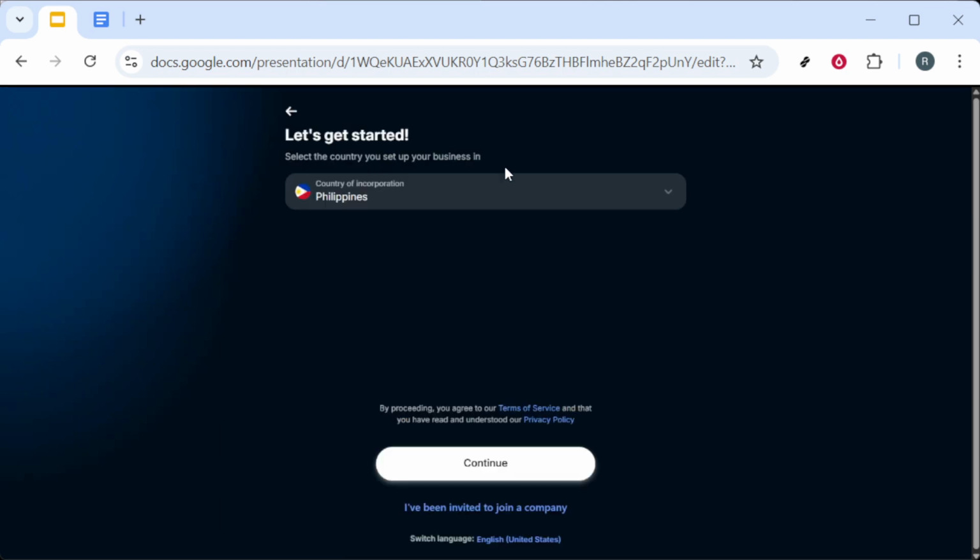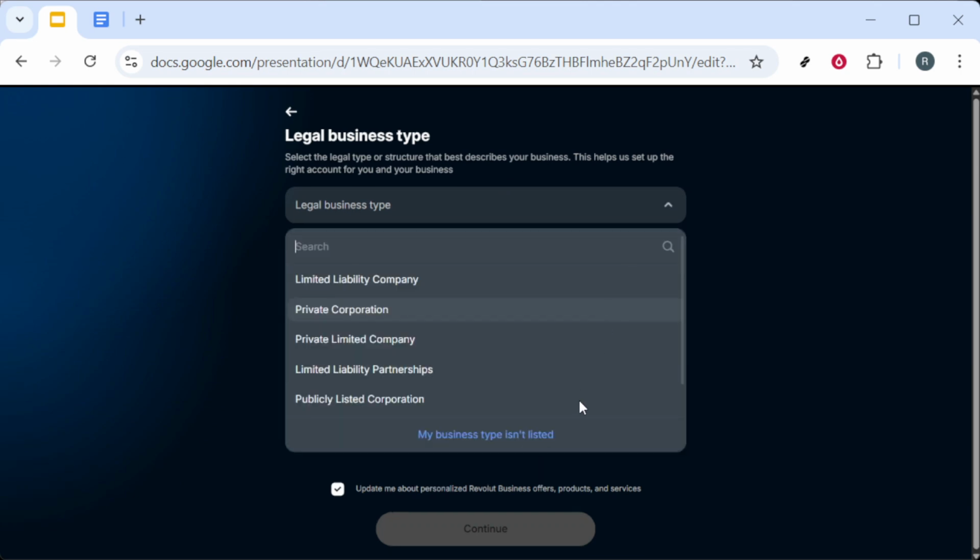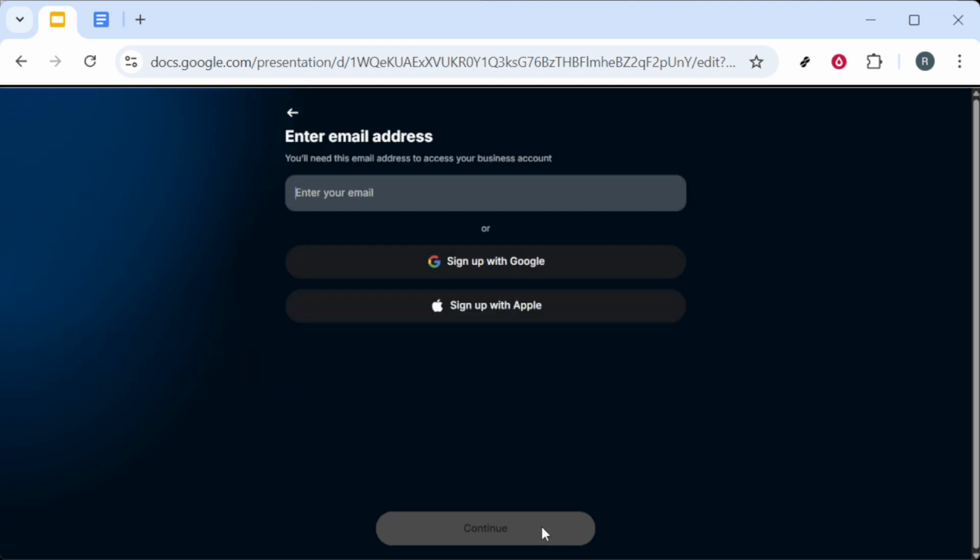Next, you'll be asked to pick your legal business type. Choose the option that matches your registered entity, such as LLC, corporation, partnership, or sole proprietor. It's important that this matches your official formation documents so verification goes smoothly. Click Continue, enter your work email address and continue.